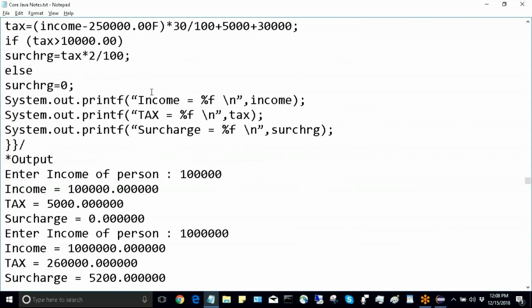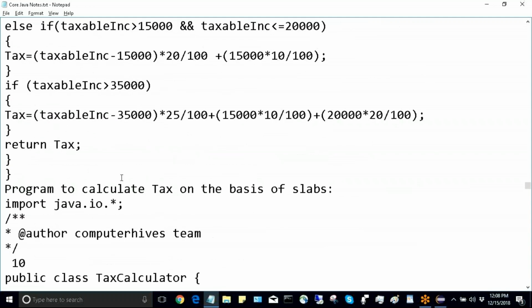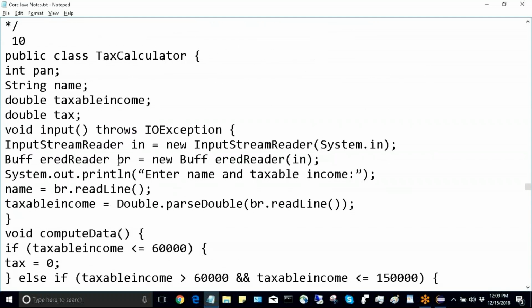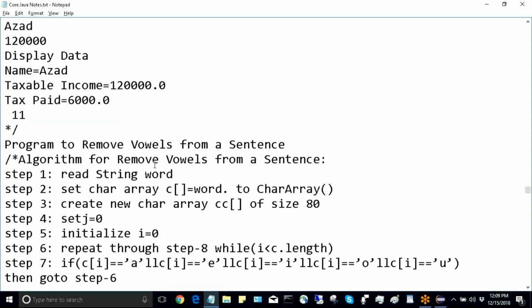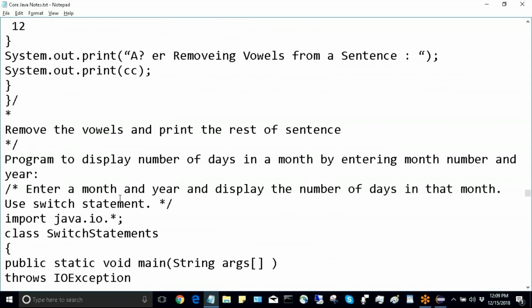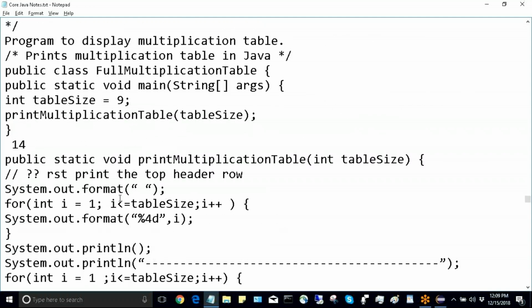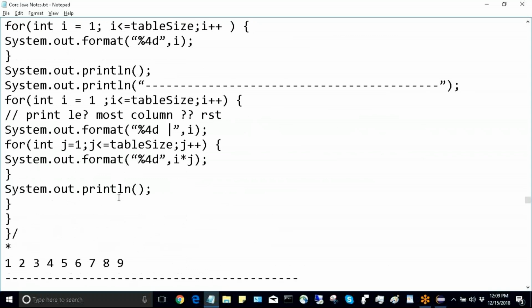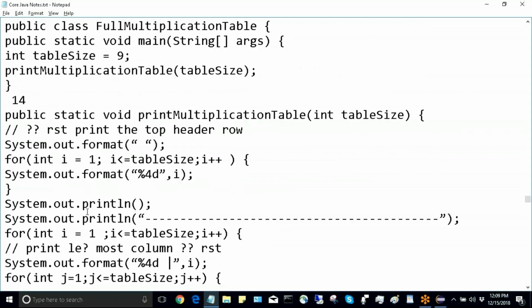Okay, same thing. How do you calculate tax, and how do you read a line from the buffer? Try to show. And how do you remove the vowels from a sentence? Simplest example, just for practice. Okay, go over this. And mostly I try to use simple switch cases, if conditions and for loops. That's all. So conceptually it should be good to go.